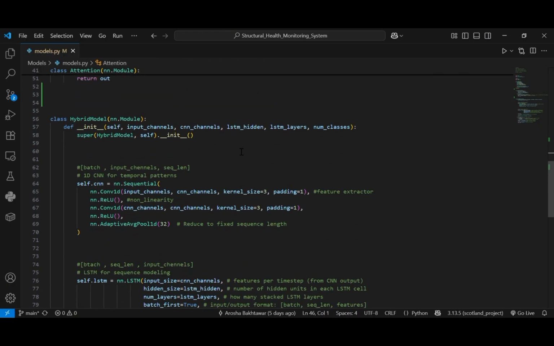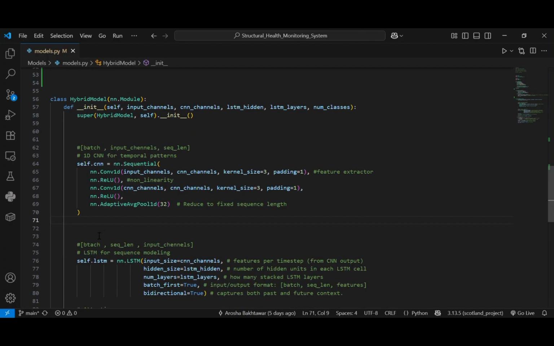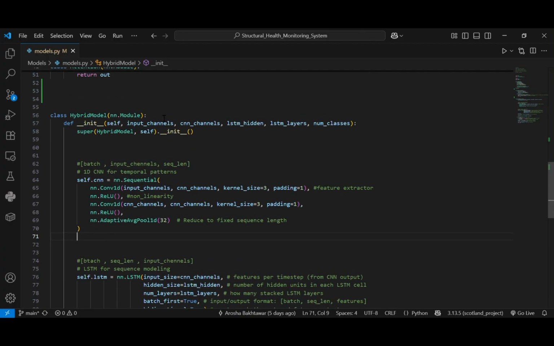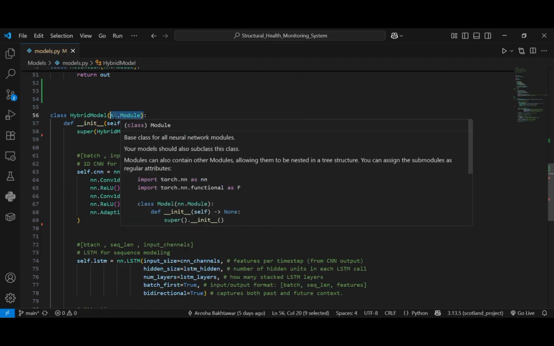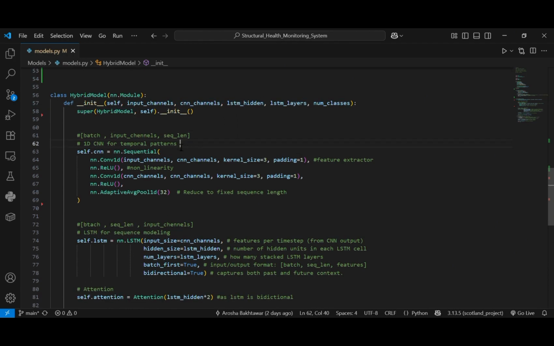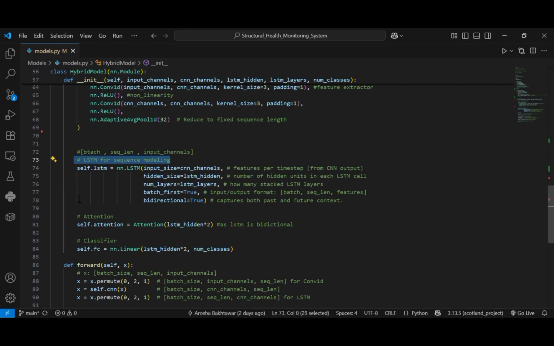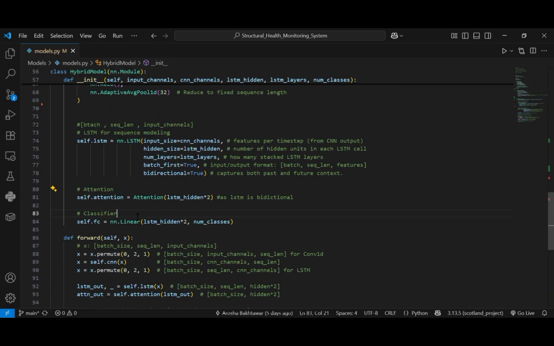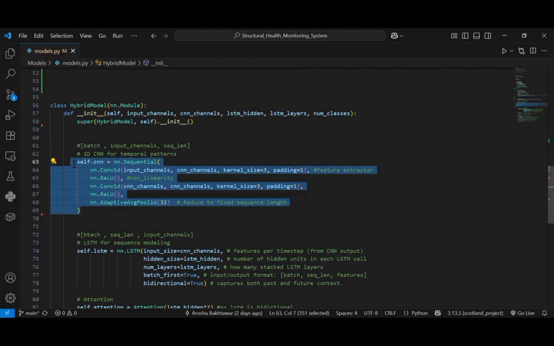Now for the heart of our script, the model itself. We are building a hybrid model, which means we are combining the strengths of different neural network architectures to create something more powerful than the sum of its parts. Our model is a class that inherits from PyTorch's nn.Module. The init method is where we define all the layers of our network. Our hybrid approach has three main components: the 1D convolutional neural network, the long short-term memory network (LSTM), the attention mechanism, and the final classifier. First, the data will pass through a 1D CNN.